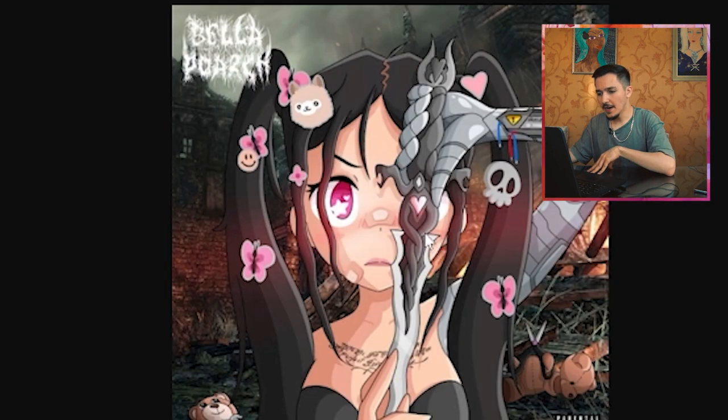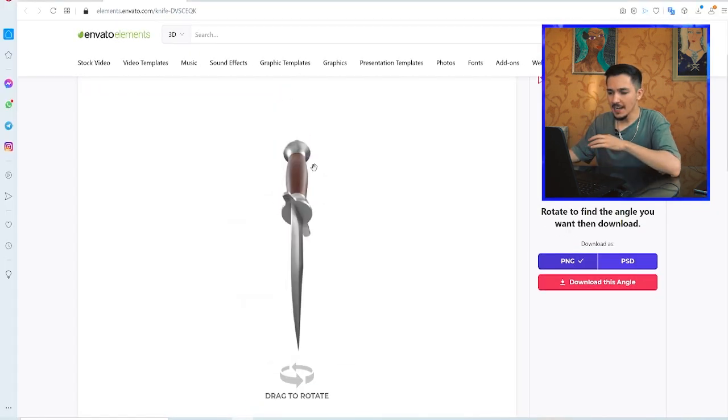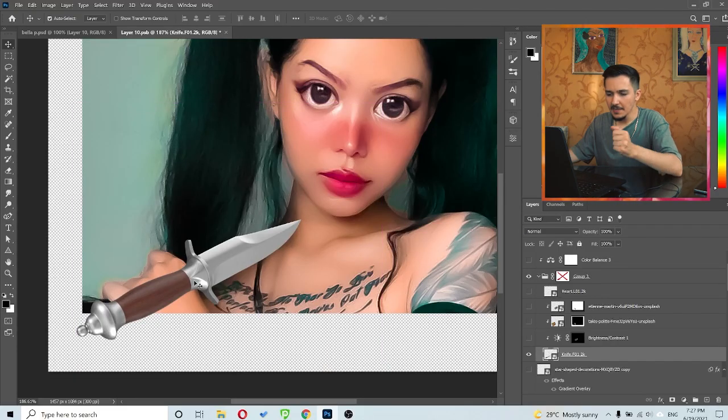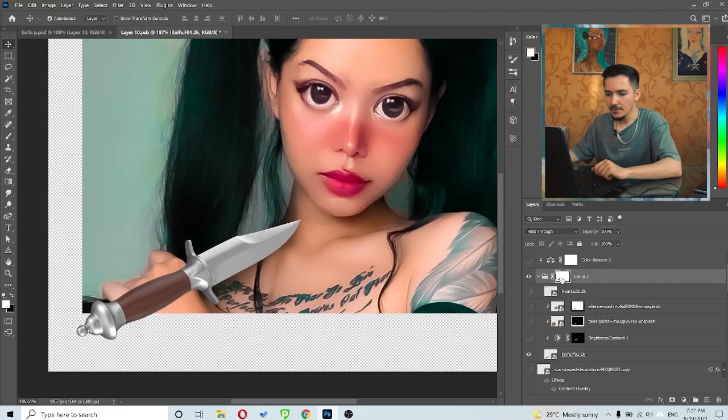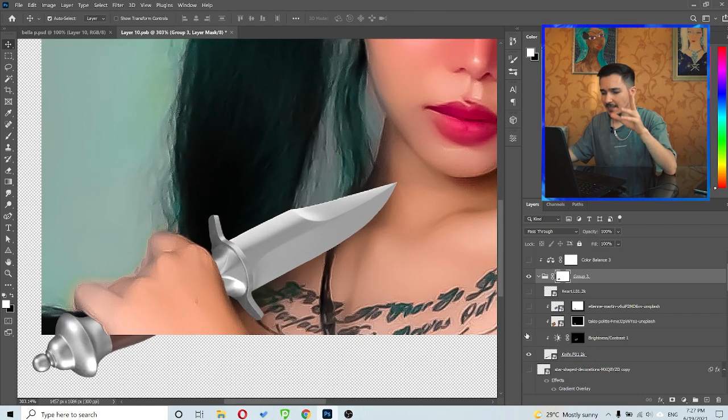My next steps were to find the knife and a heart to put inside the knife. So that's where this knife comes in, and I just need to find the right angle to download it. The same applies to this beautiful heart. So I place the knife here, and obviously I add some mask to make sure it's inside her hand. Next step is to play with lightness and add some textures to it.